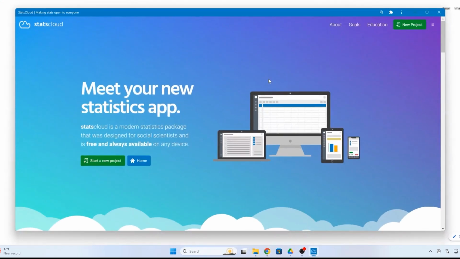That's it. That's how you install StatsCloud. And you can see it behaves exactly like a native app. It's on your desktop. When you search your apps, it appears in the software list. You can pin it to the start bar. It shows up in search results. It functions exactly like a native app, and you install it with that single click.